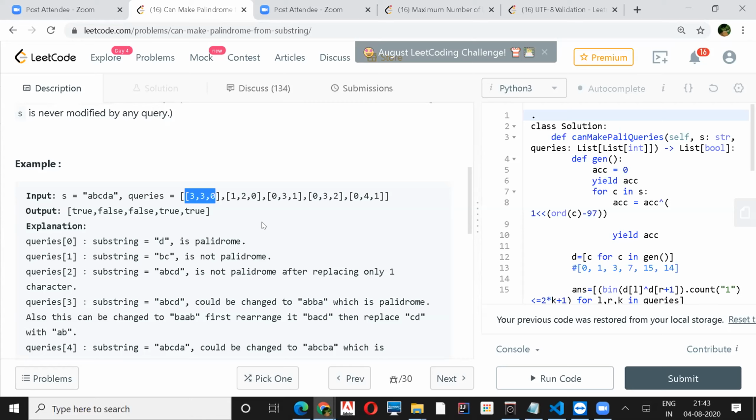Sorry, I would like to interrupt you here. When you said BC, 1, 2 is BC, that is right. But if you look, the allowed replacements are 0. So you can't replace anything, and therefore he's saying it's not a palindrome. Yeah. Sorry for that.